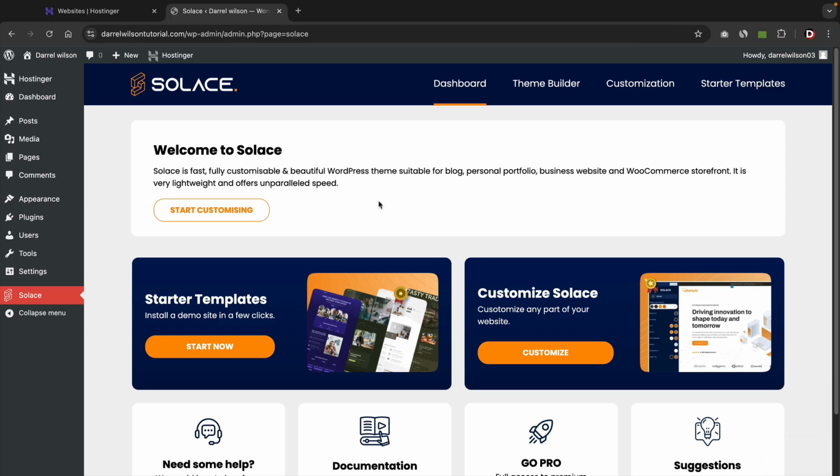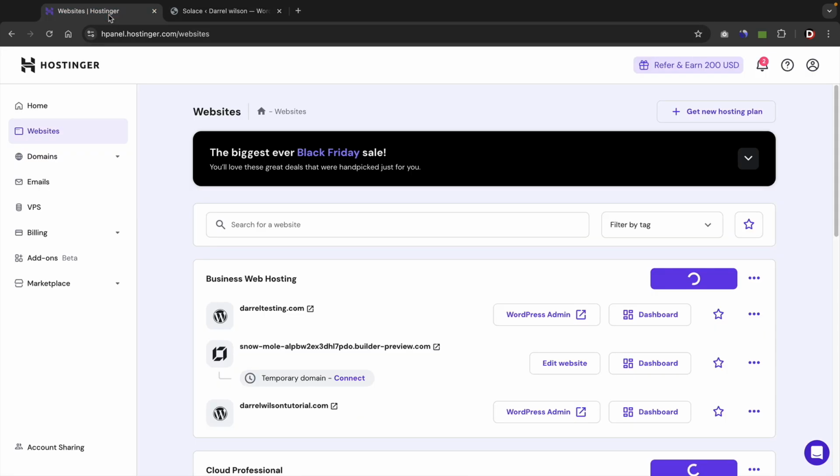So after we activate the plugin, you'll be brought to the Solace dashboard. And this is where we can import some starter templates, we can customize Solace, and a whole lot more. But before we go on any further and import a template, there is one quick hosting option we need to check. Let's go back over here to Hostinger.